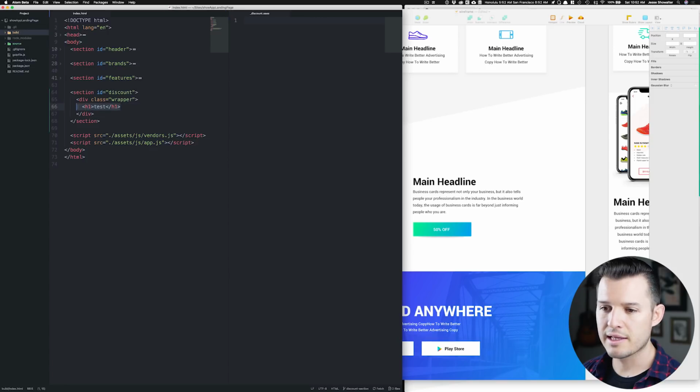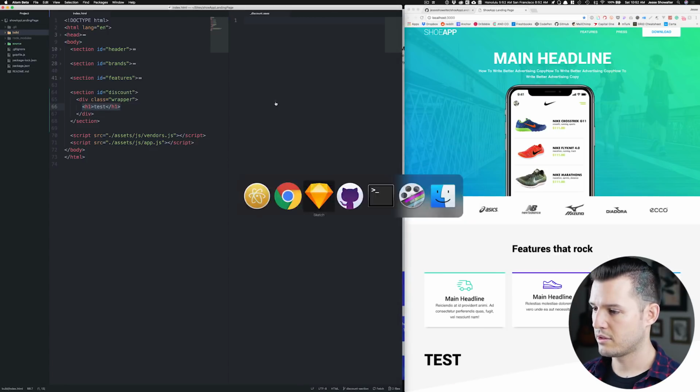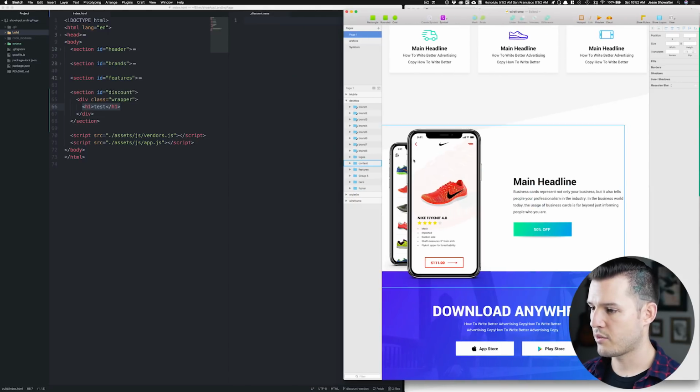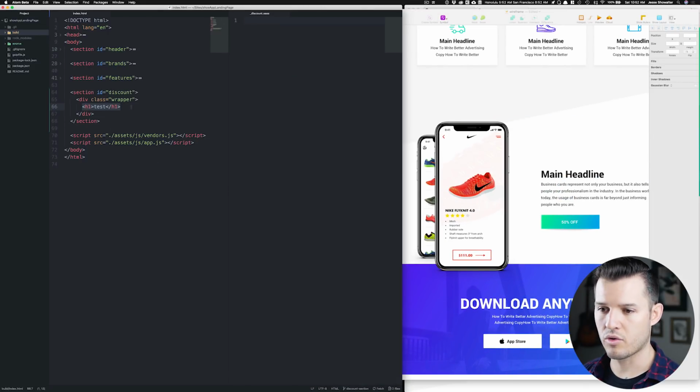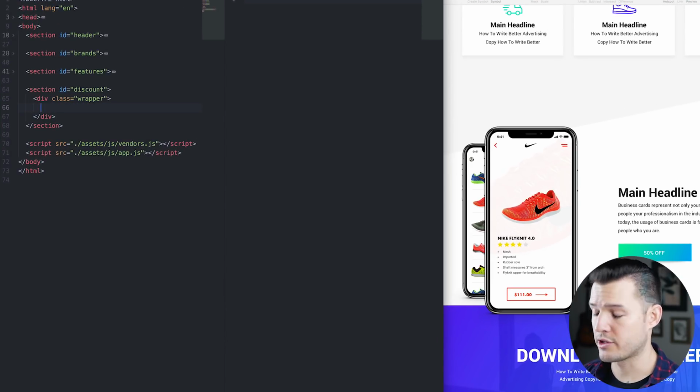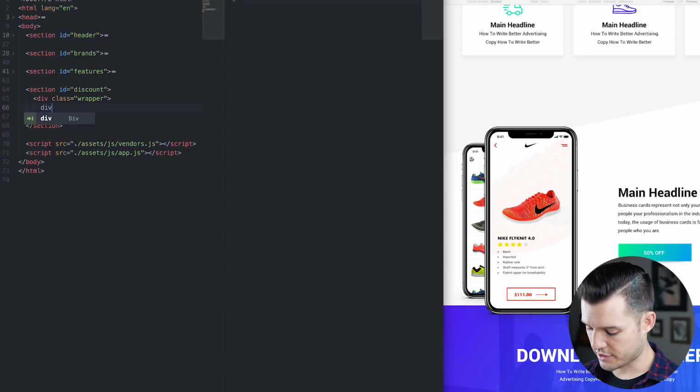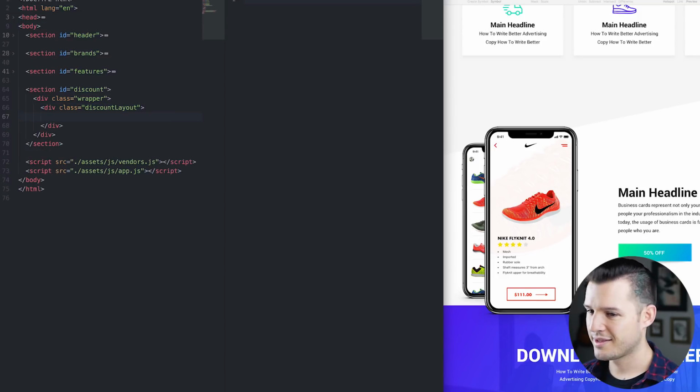all happen. So let's get rid of this H1 first thing, and let's bring our sketch file back. I wanna see it as I'm coding my HTML. Okay, cool. So let's just start laying some HTML on the page, actual HTML, not a test H1. First things first, I think we could probably wrap the whole thing in another div, and we could call that like discount layout. I could probably just add that class onto the div with a class of wrapper.